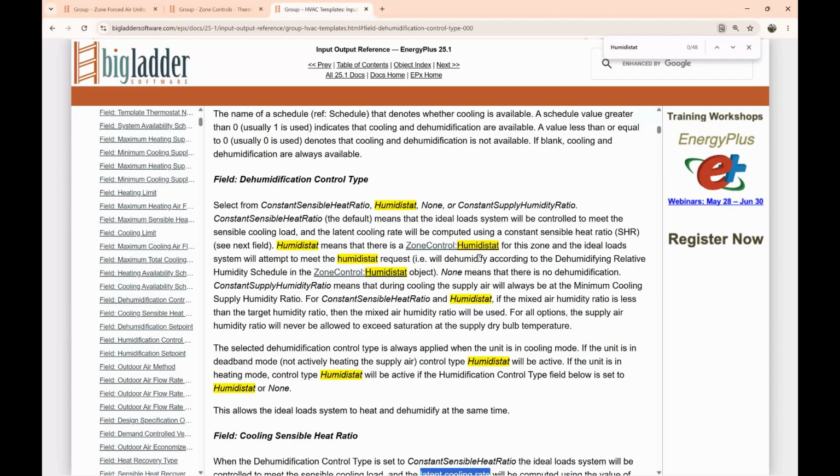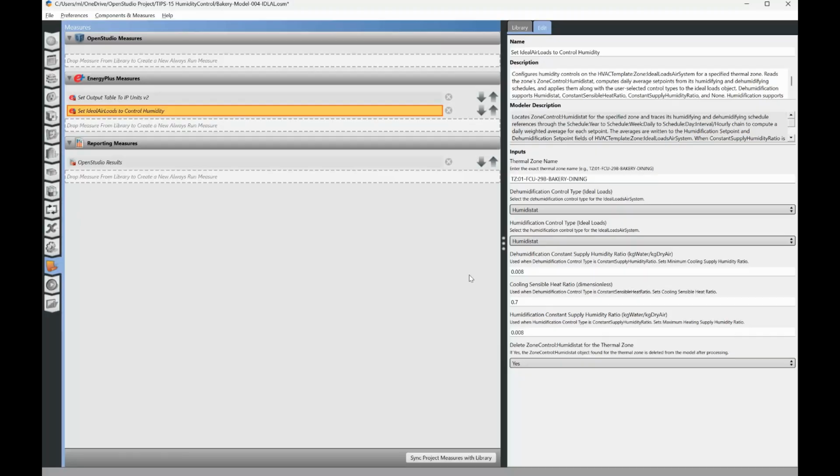Now, the problem at the moment is that EnergyPlus doesn't keep those schedules that we just created. It actually overwrites them, and that's just a bug in the program. But for now, what I have done with this measure is written it so that it takes an average of our humidity schedule and applies that, and that's just a temporary fix.